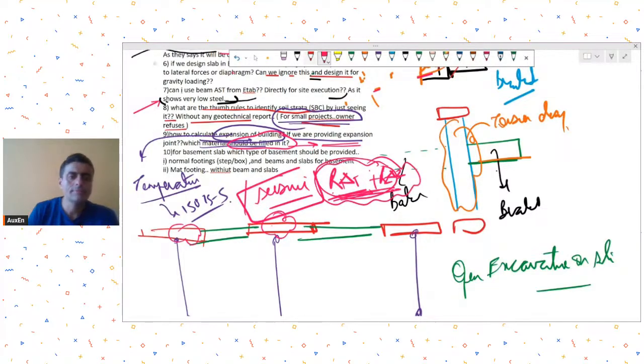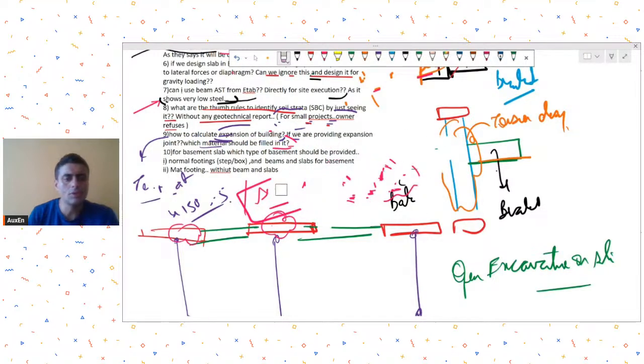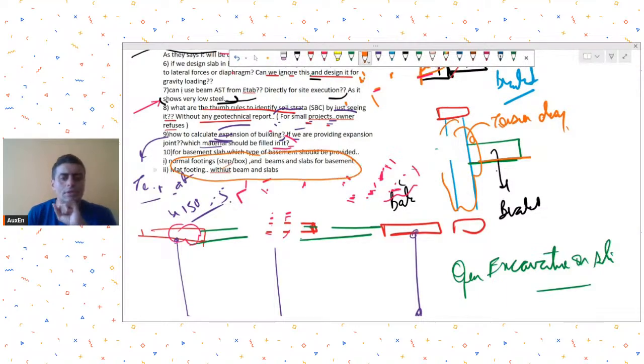Then his next query is for basement slab, which type of basement should be provided? Normal footings and beams and slabs for basement, or mat footings without beams and slabs? So it depends on your design. There cannot be one answer for this. It depends on the bearing capacity, on the pressure that you are getting on the basement slab, on the presence of water table, and on the column to column span.